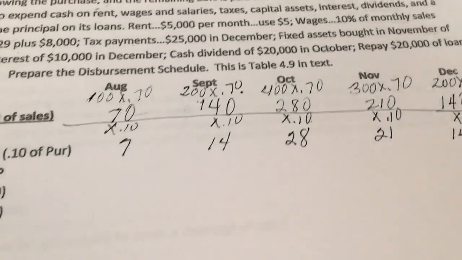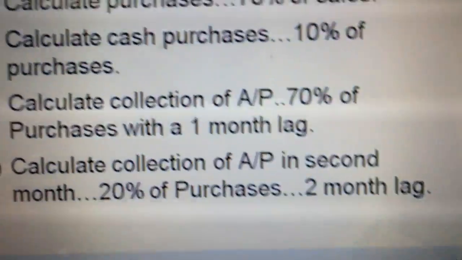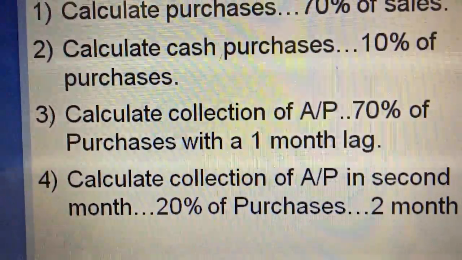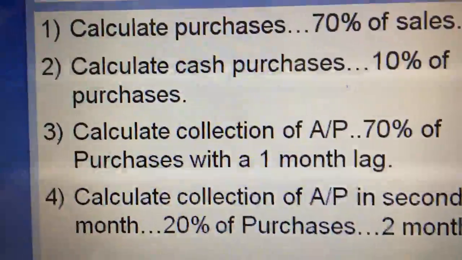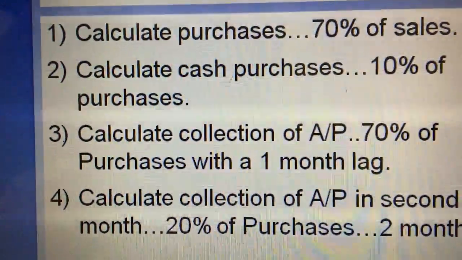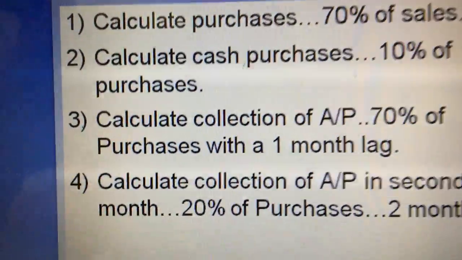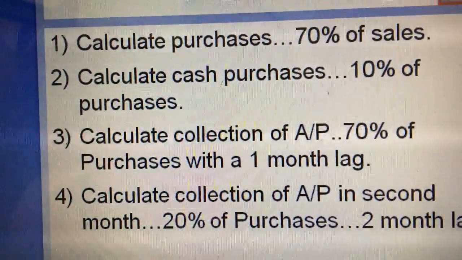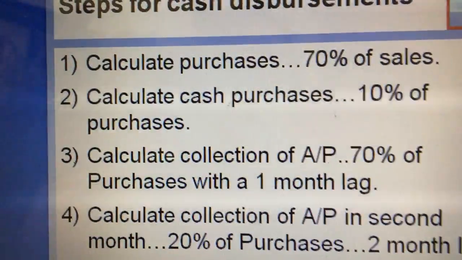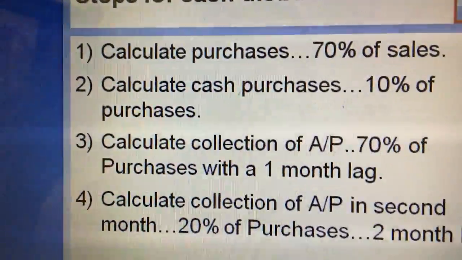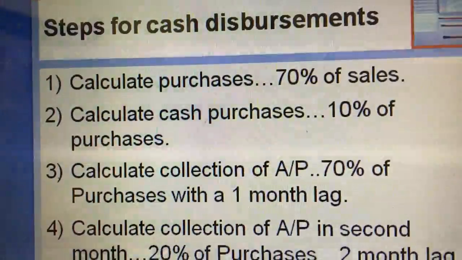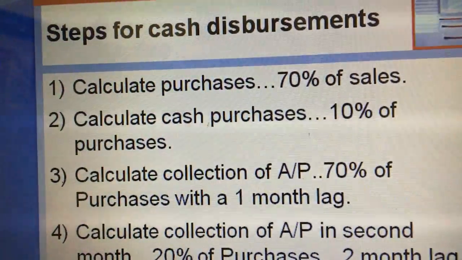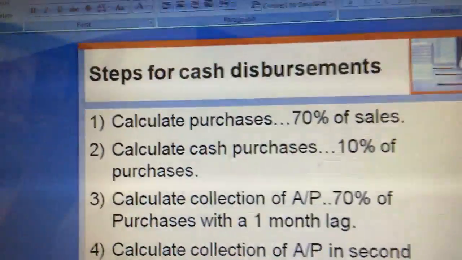Okay, now going back to our PowerPoint 13. Calculate the collection of accounts payable, which is 70% of the purchases that we'll pay within 1 month. Okay, we owe somebody. We have an accounts payable. Normally they give us 30 days. In this case, I guess they gave us 2 months. But we're going to split it up and we're going to pay 70% of what we owe on those purchases in a month. So let's go back down here.